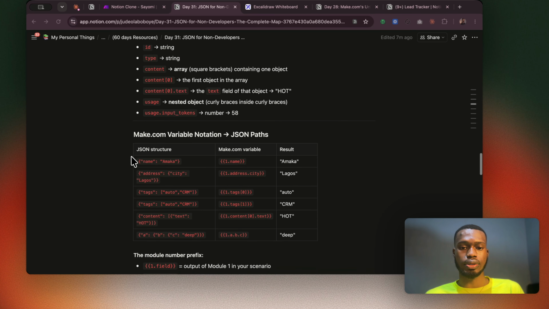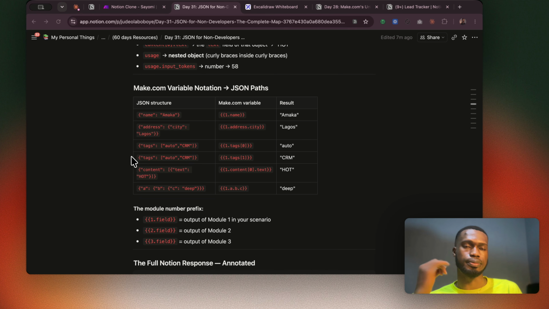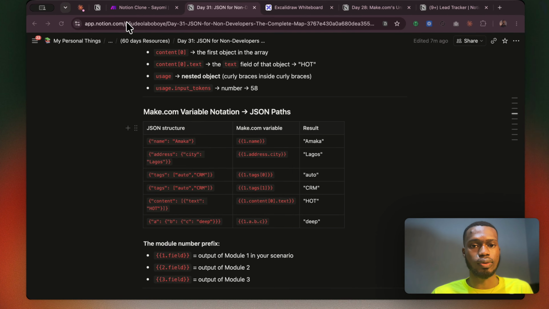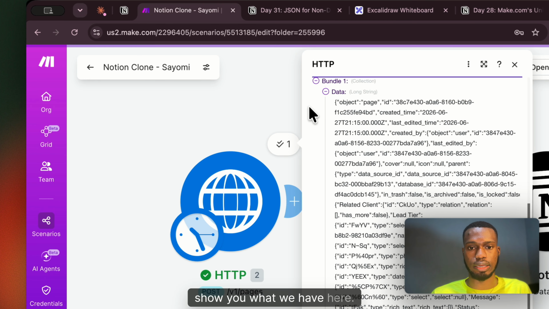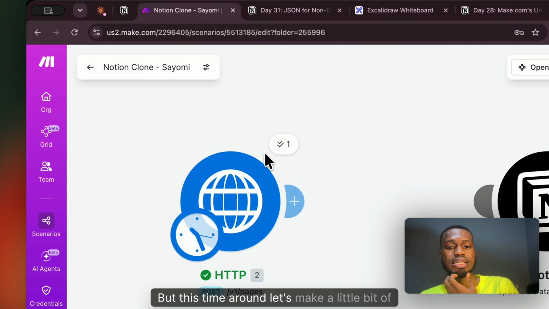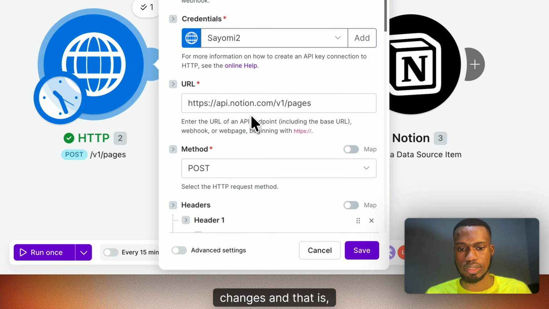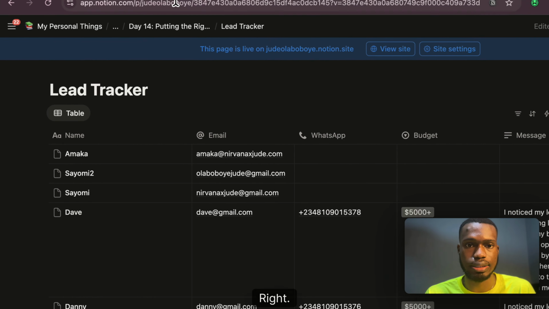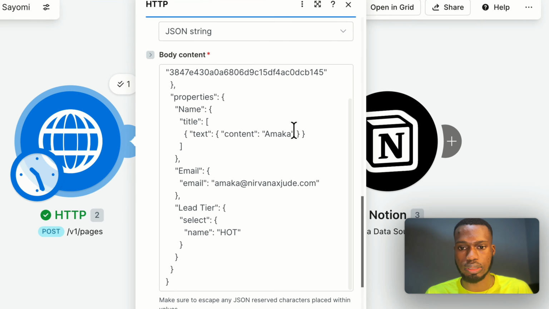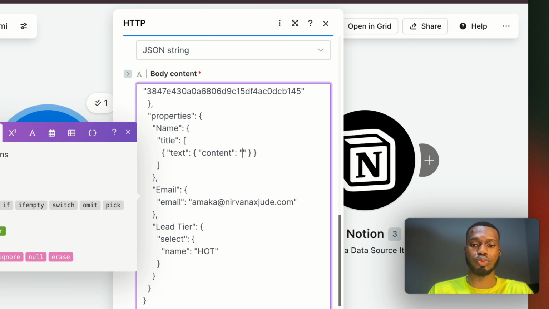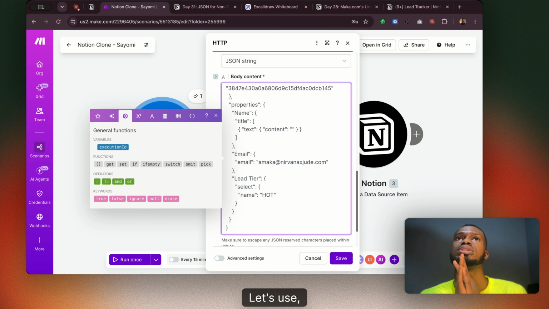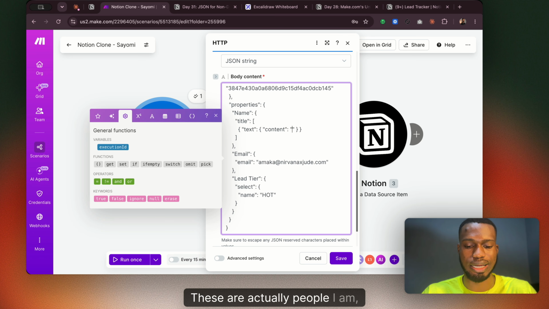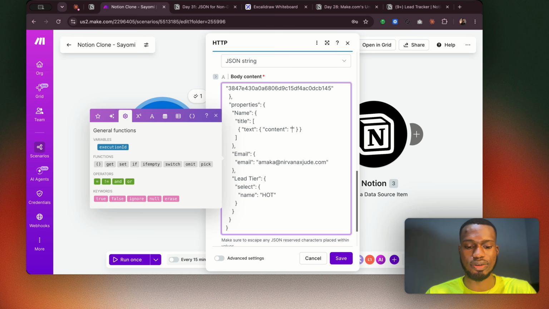The next thing I want to explain to you is the response you get when you work with something like this. Or I might as well just show you what we have here. But this time around, let's make a little change, and that is, let's change the names. It's still the same database, we're still heading to the same place. I will change the name to something I'm familiar with. We could use the name Cynthia, or use the name Eniola. These are actually people I know, and okay, let's use Cynthia.